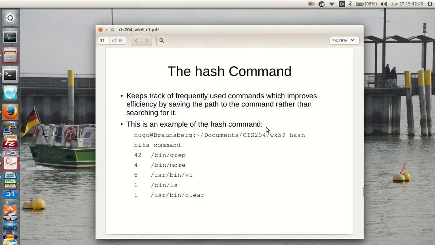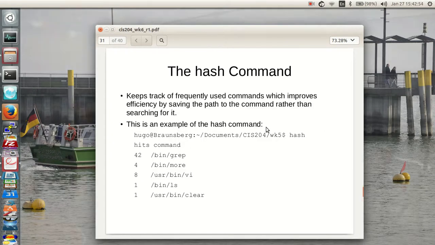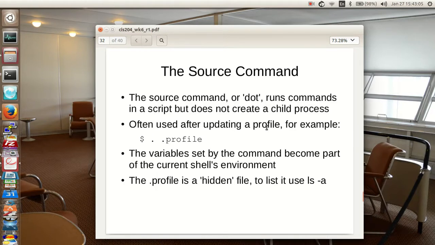So, okay. Let's move. Oh, well, okay. Here, at one point on my laptop, you notice there were 42 hits of grep, which means I must have been doing something fun.